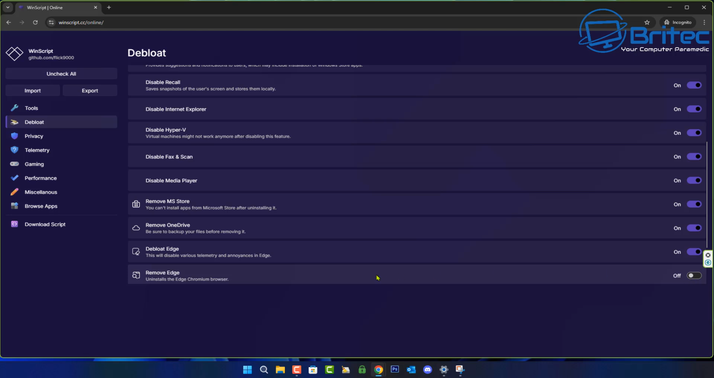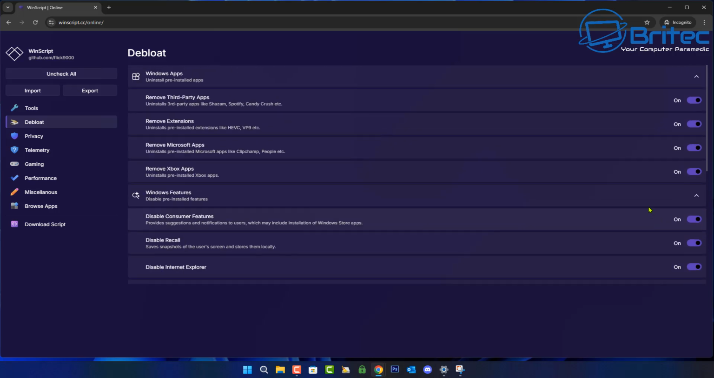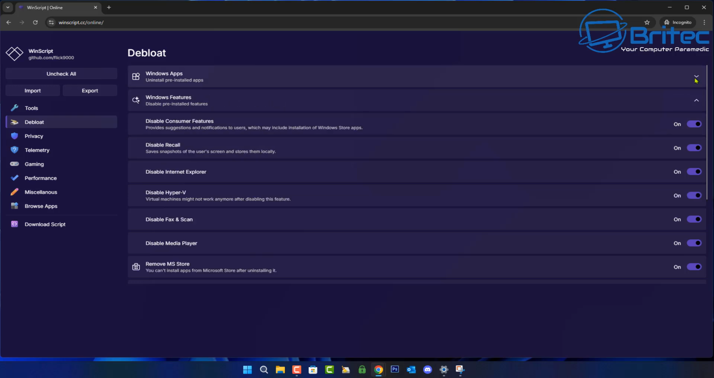Debloat Microsoft Edge. And there's also one here for remove Edge. So we're going to be removing Edge completely, and I will be installing Chrome or whatever browser you want on your installation. So this will remove it. If you don't want to remove it, then leave this toggled off. So leave these as is. That's how I'm going to have this installation.